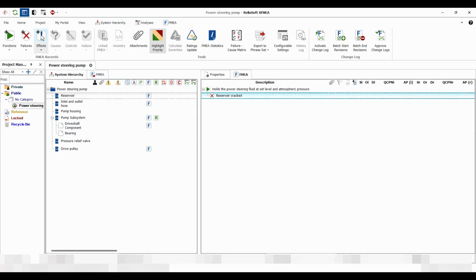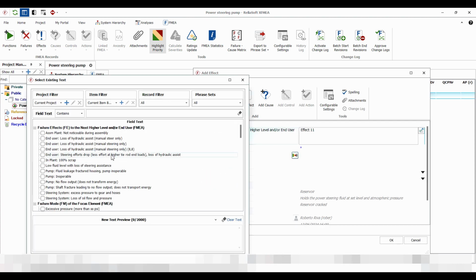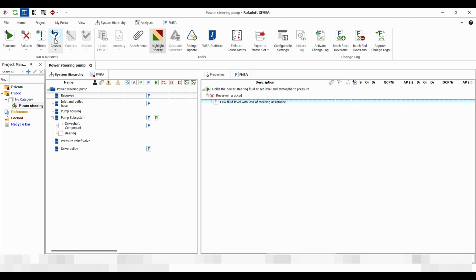And now we go to the effect, and we find low fluid level with loss of steering assistance. So the effect of the reservoir being cracked is a low fluid level which generates a loss of steering assistance. And we click OK. Next, we're going to generate the cause.